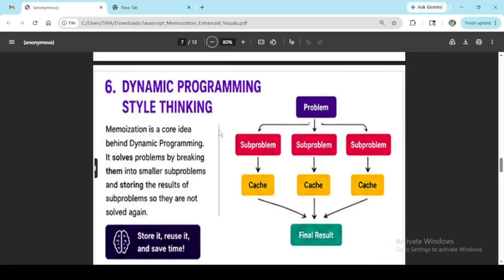So when we are using this kind of programming technique, we call it dynamic programming style thinking. So we just need to think first, how we can overcome the problems. Memoization is a core idea behind dynamic programming. It solves problems by breaking them into smaller sub problems and storing the results of sub problems so they are not solved again. Simply store it, reuse it, save the time.